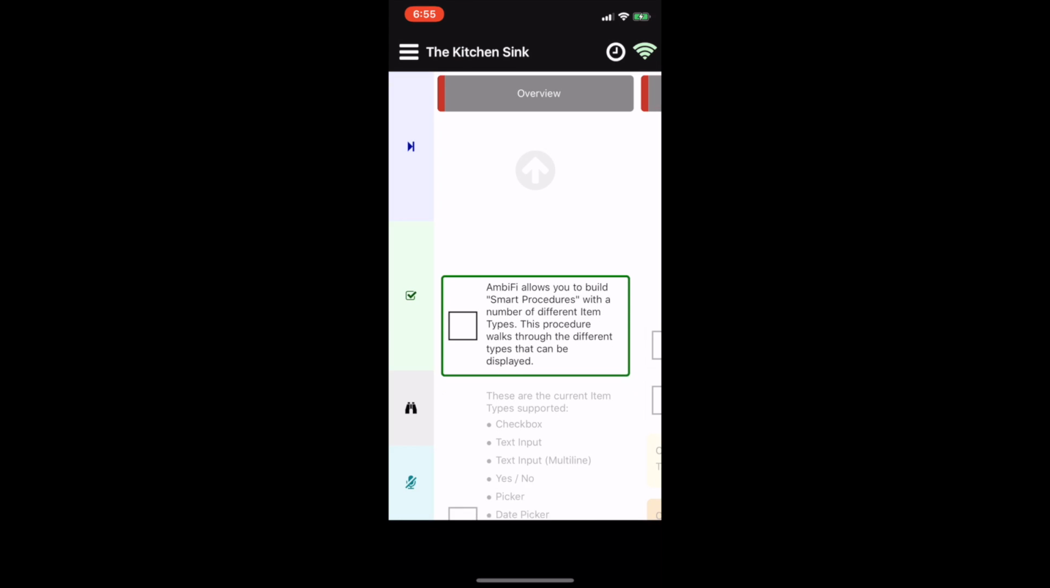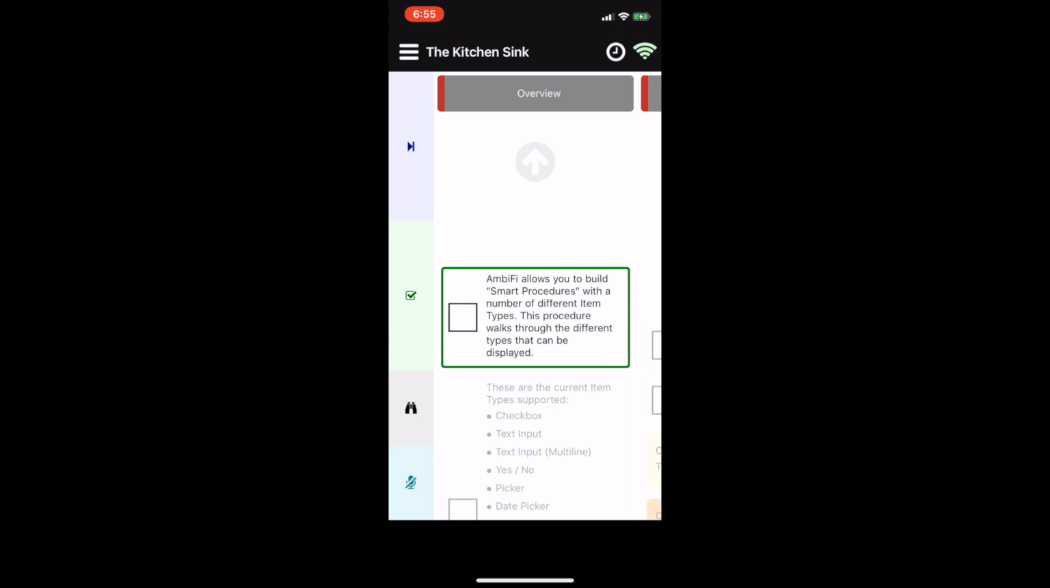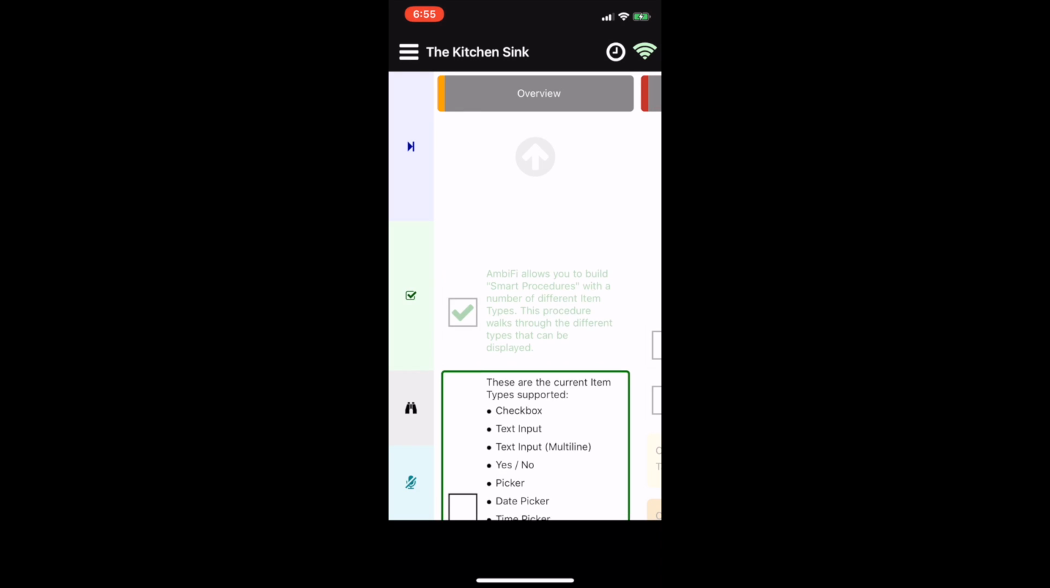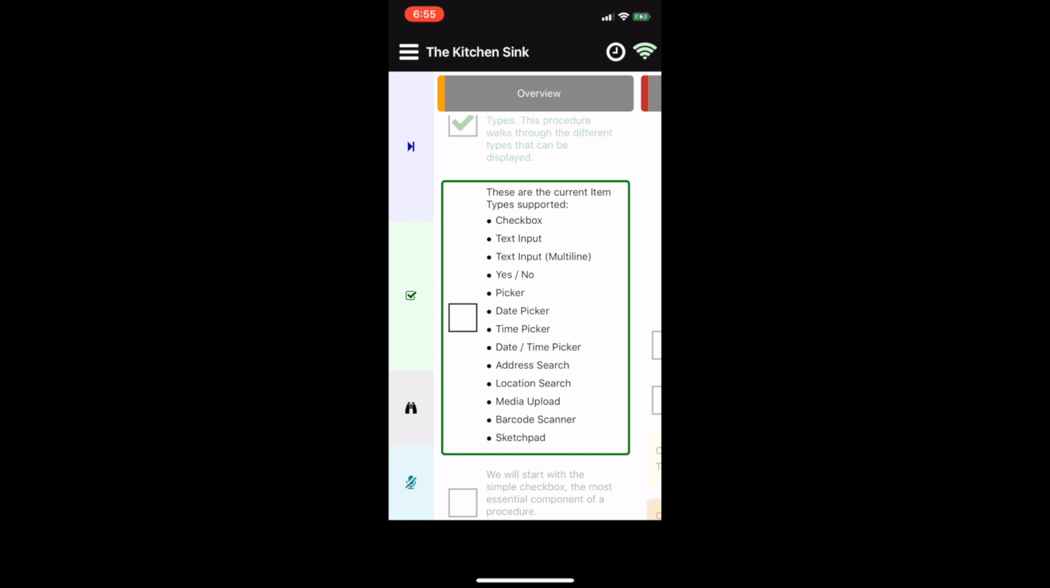Activity for the kitchen sink. Overview section. AmbiFi allows you to build smart procedures with a number of different item types. This procedure walks through the different types that can be displayed. These are the current item types supported.